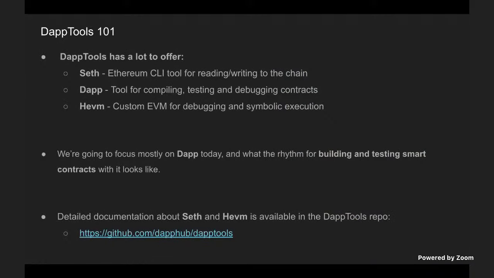So really quickly, Dapptools has a lot to offer. It's actually a collection of tools. There's Seth, which lets you read and write from the chain. Dapp, which is what we're going to be focusing on today, which is for compiling, testing, and debugging smart contracts. And then Dapp uses this lower level tool they've written called HEVM, which is a custom EVM implementation designed around debugging and symbolic execution. So we're going to focus on Dapp and what the rhythm for building and testing smart contracts looks like. But I encourage you, and maybe I'll have a follow-up talk sometime, to explore Seth and HEVM on your own.